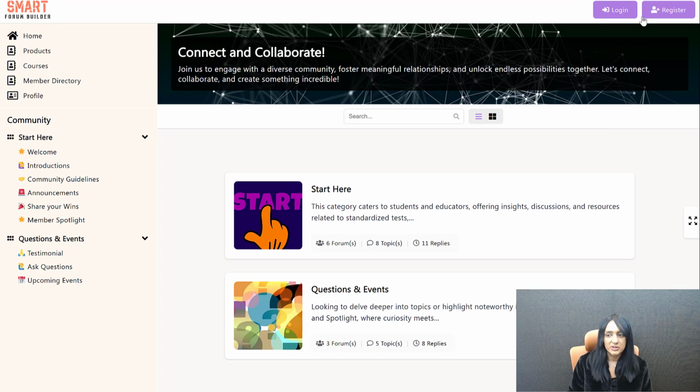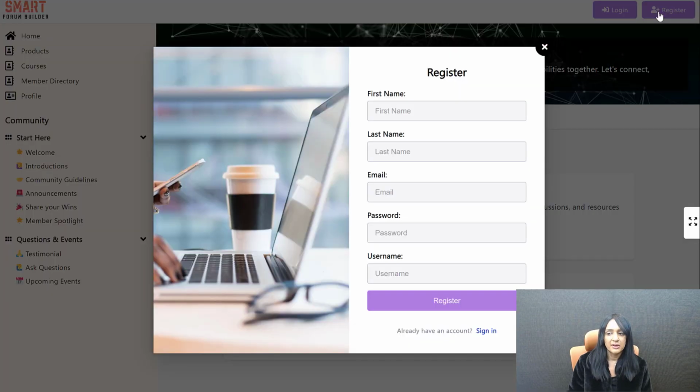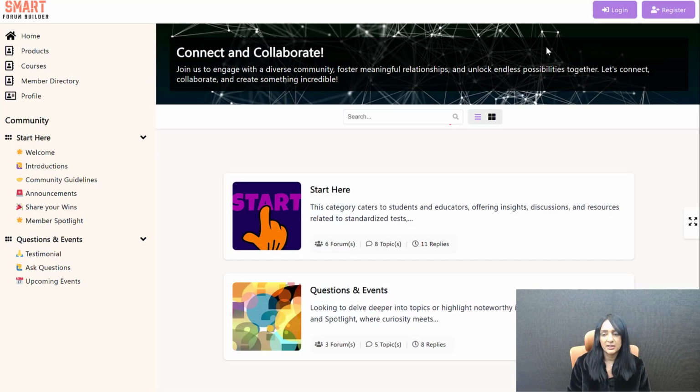SFB comes with a built-in registration form. And when they click on it, they can register and get access to your community site, right? They can sign up and it will add them to the WordPress users. And then they will have an account to access your community site.